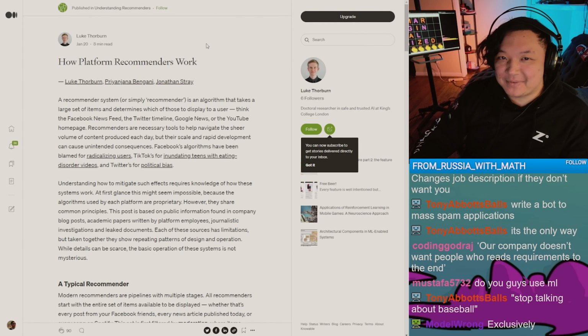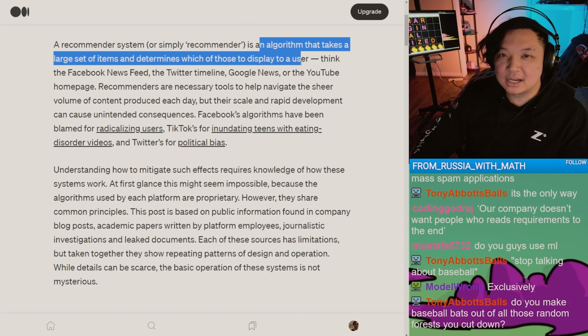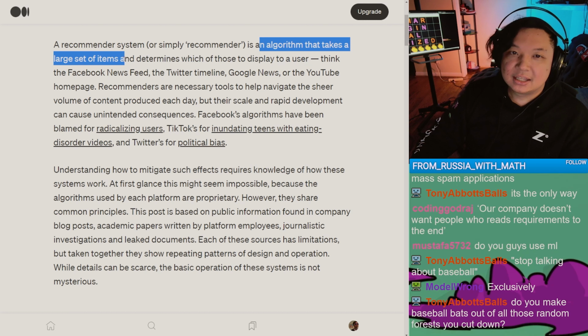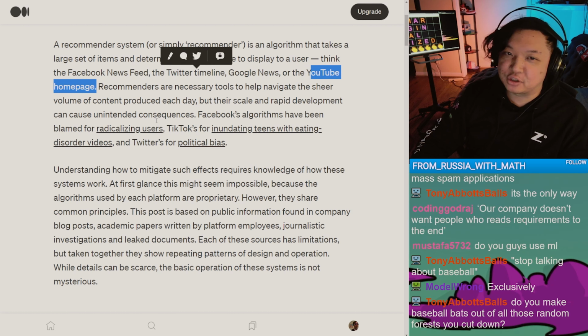How platform recommenders work. There's an algorithm that takes a large set of items and determines which of those to display to the user. Think Facebook newsfeed, Twitter timeline, Google News, or the YouTube homepage. Wow, no love for Twitch.